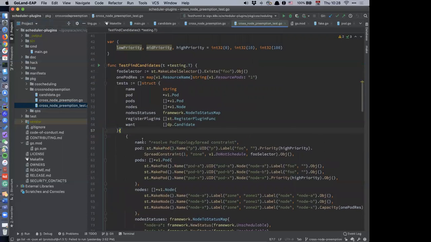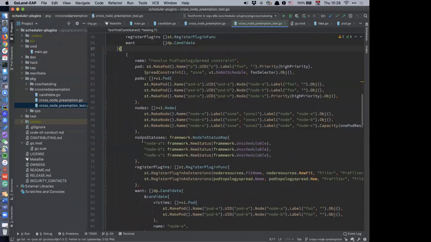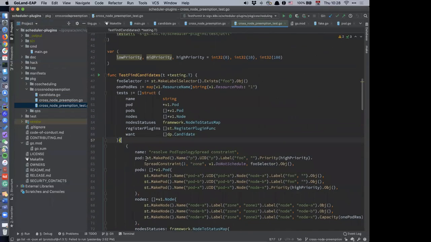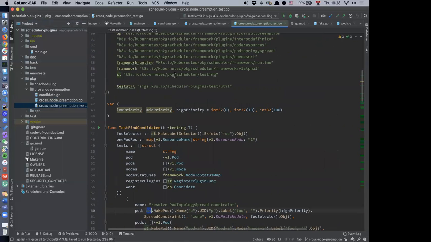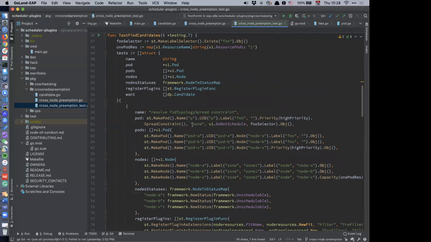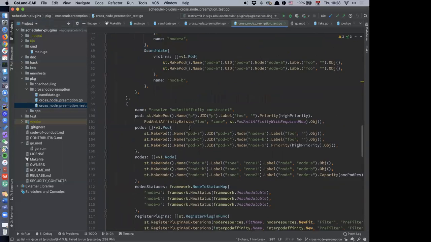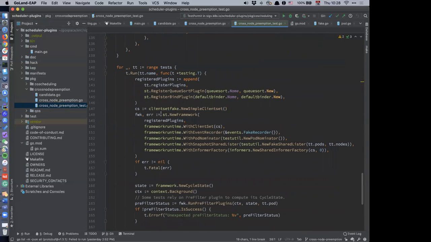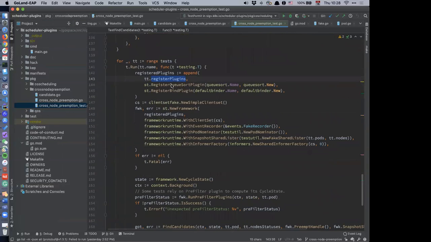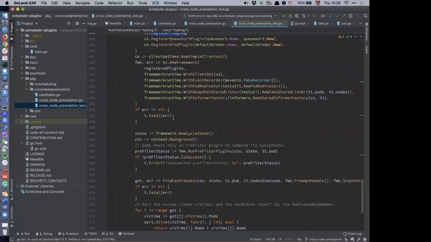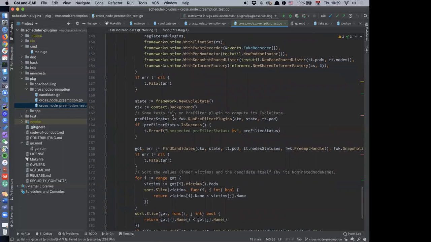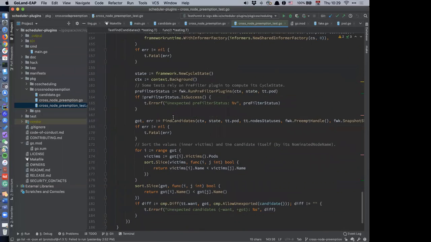And also we have a quite good library for you to build your unit test. For example, ST is short for scheduling testing. You can build the API objects easily, and also we have a good utility like st.new framework. You just register the tester, register your plugin into a unit test, sort of like that. So that's pretty much it.